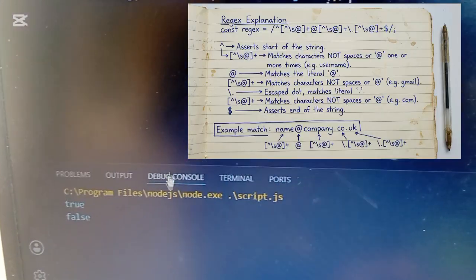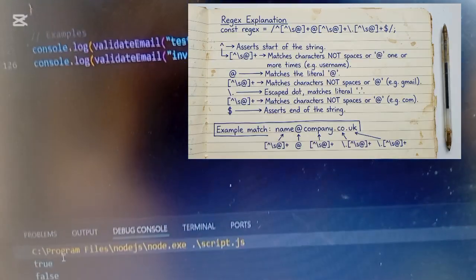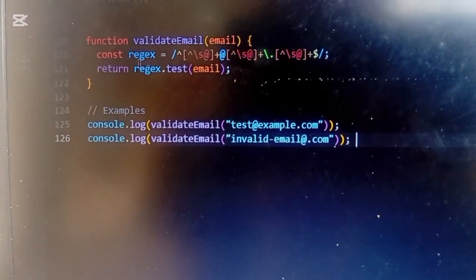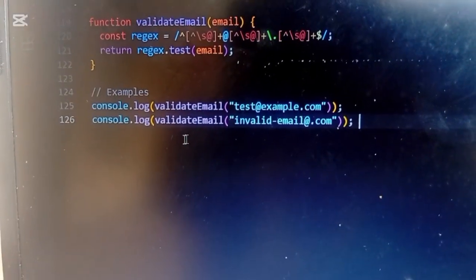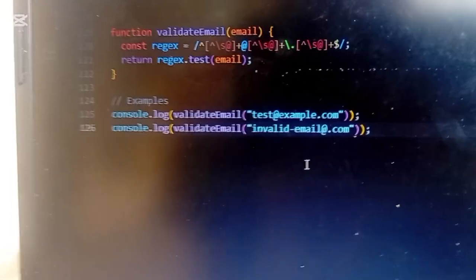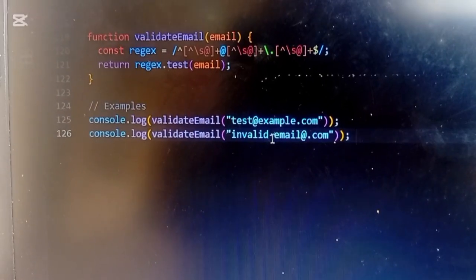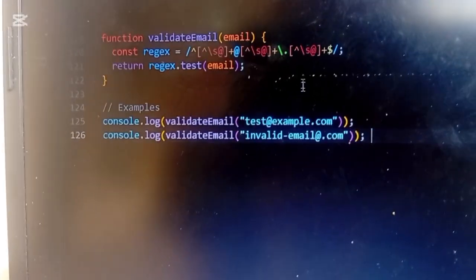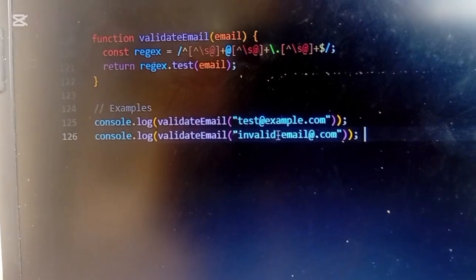Okay, here's the result. It says the first one is valid, it's true, and the second one is false, because the first one follows the rules of the regular expression. Why is the second one not following the rule? Because before this at symbol, we have a dash in between this text and another text, which is not applicable. It's not what this rule says. So because we have a dash here in between these two letters before the at symbol, it's not going to work. It's going to throw an error if we are using it in an actual program.